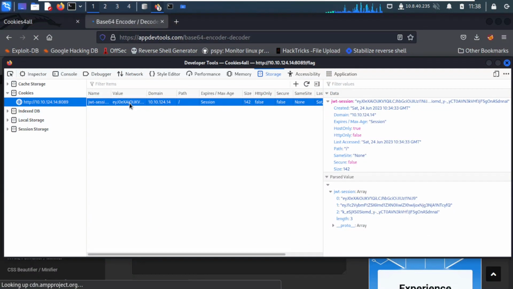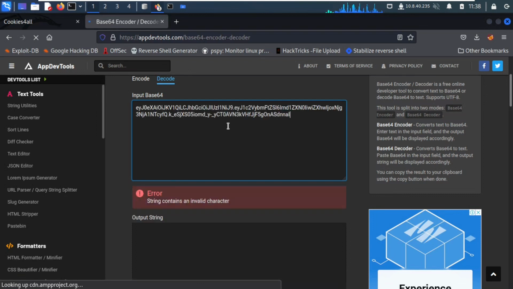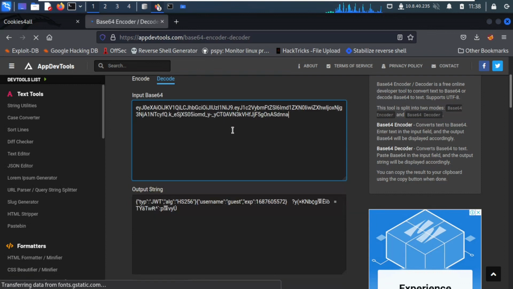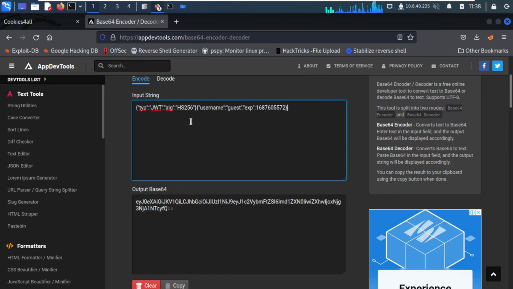The first thing we want to do is to decode the JWT token. So let's put it here. Okay, the last part is the signature. We don't need it. The only things that we want are these. So we want to change this. So let's copy this part, and then we want to change it. So changing the algorithm to none and guest to admin.